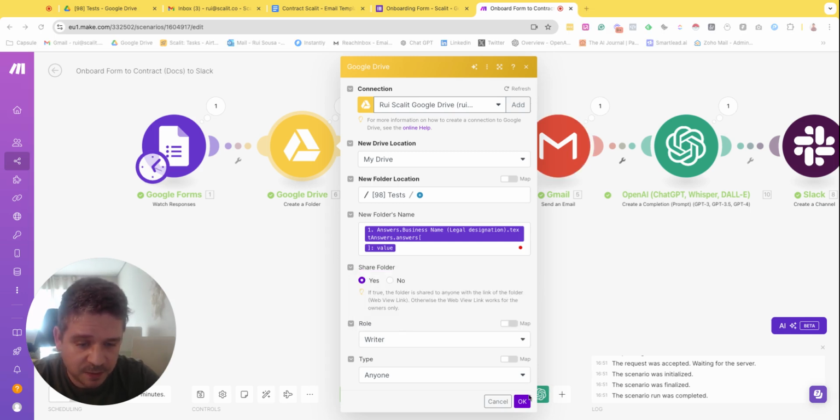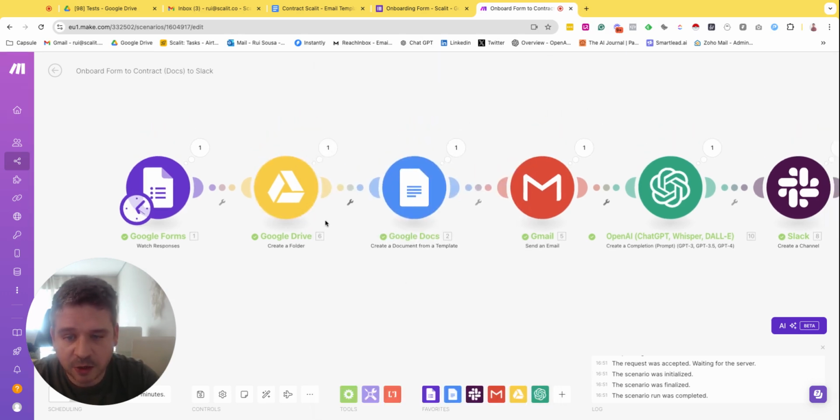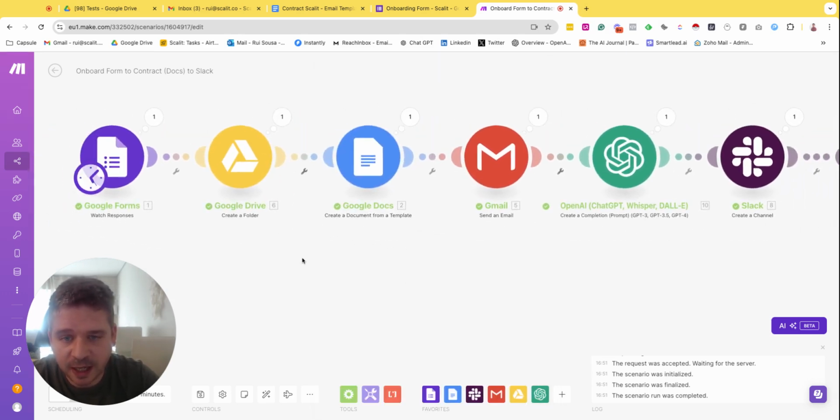Okay, let me just go down this. Okay, so you put okay. So it creates the Google Drive folder. Then one of the coolest parts is the templates. So we use something called create a document from a template.